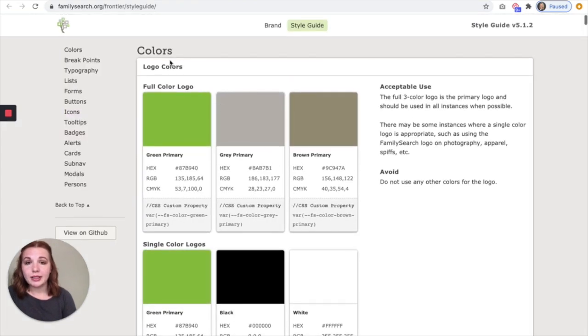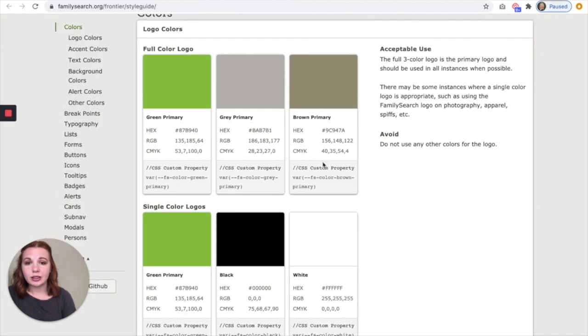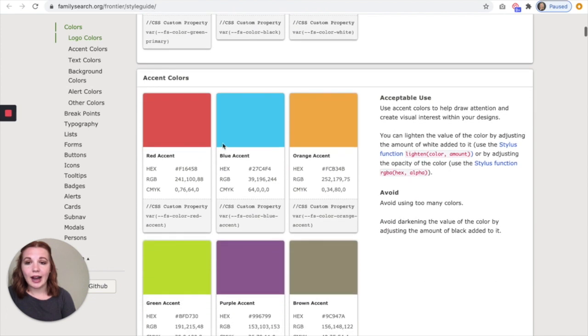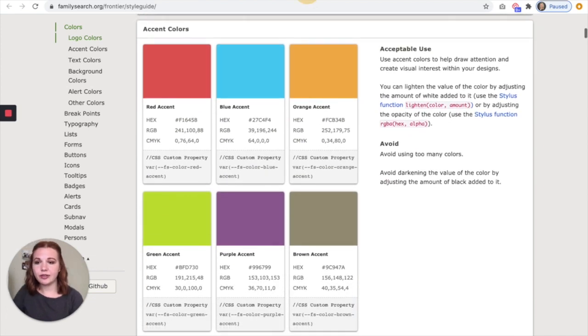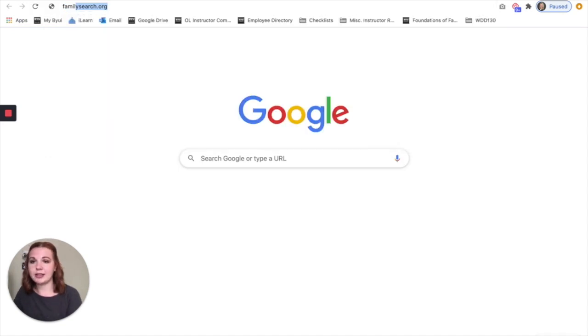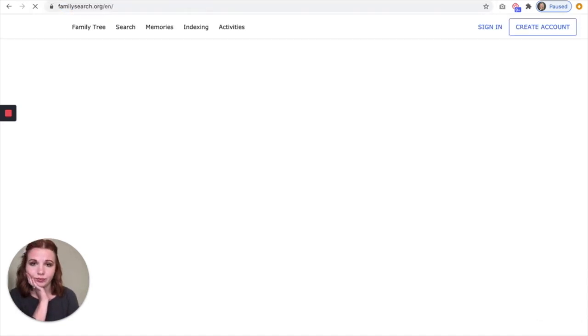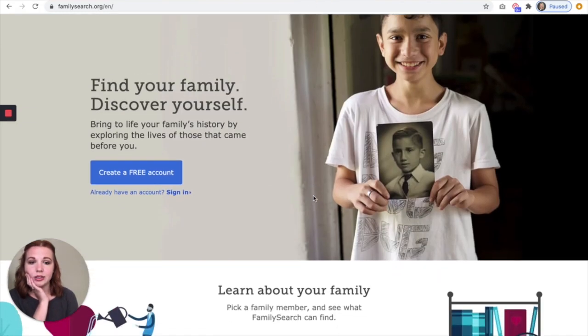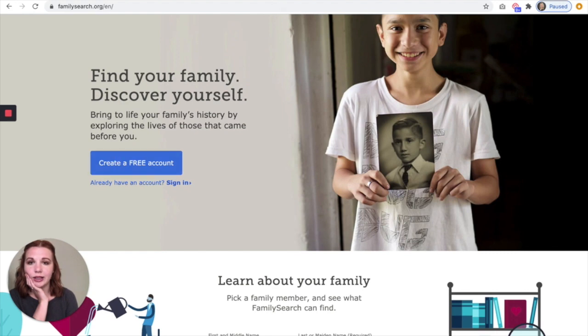But you can see here, just like we talked about, on their style guide, they have a style guide section and a brand section. They have their colors, so these are their logo colors. And here are some of their accent colors. So actually, let's go over to FamilySearch real fast and see if we can see some examples of that. Okay, so we can definitely see their FamilySearch green, and we're seeing a lot of blue here.